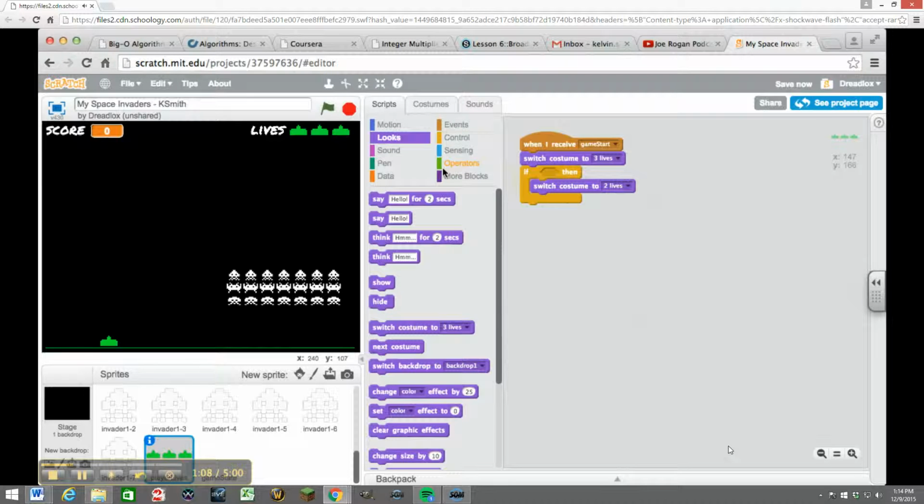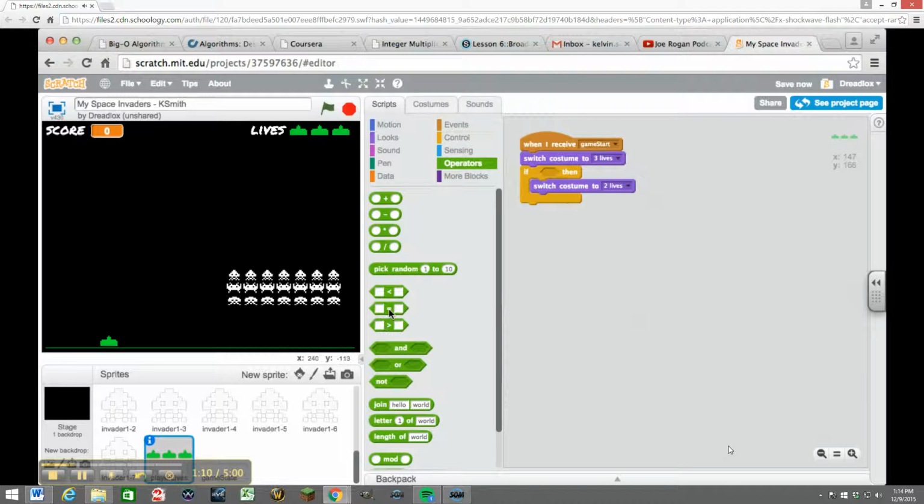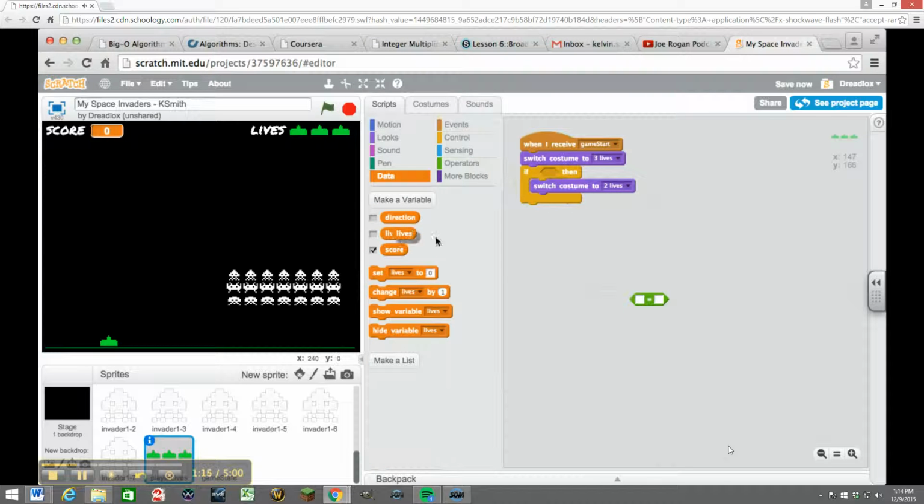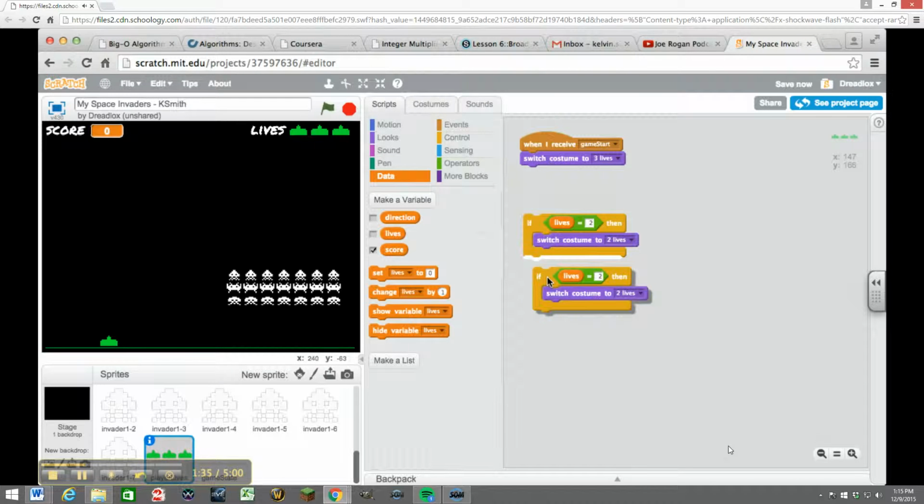Alright, so we need an equal operator and we need the variable lives. So lives equal to 2. We snap that in and let's make sense of this thing. So if lives is equal to 2, then switch costumes to 2 lives. We want to repeat this group and change this to if lives is equal to 1, then switch costume to 1 life.